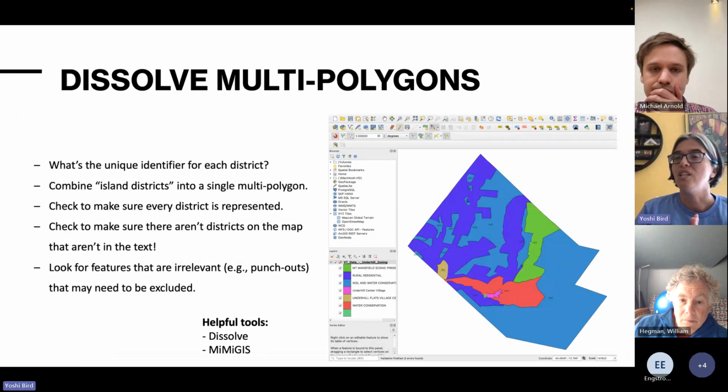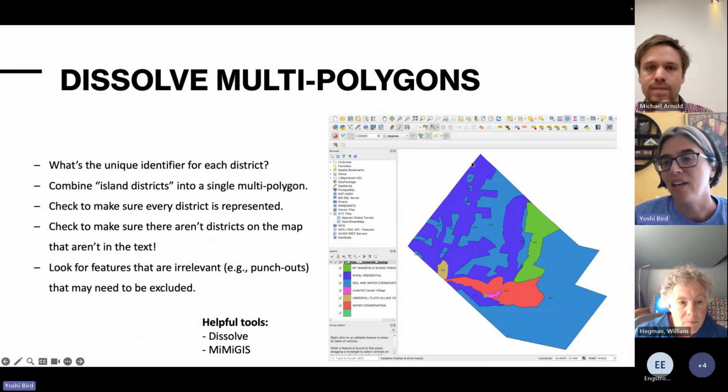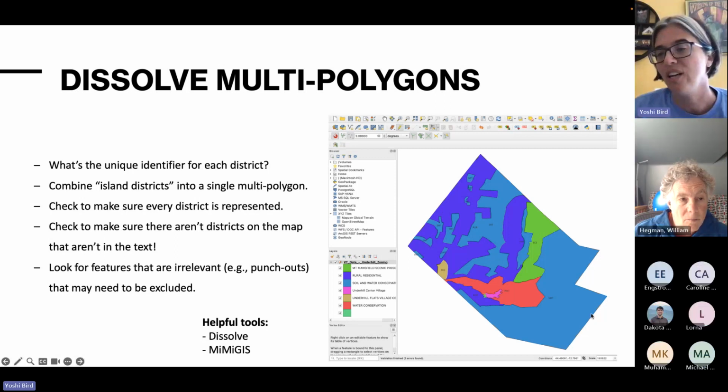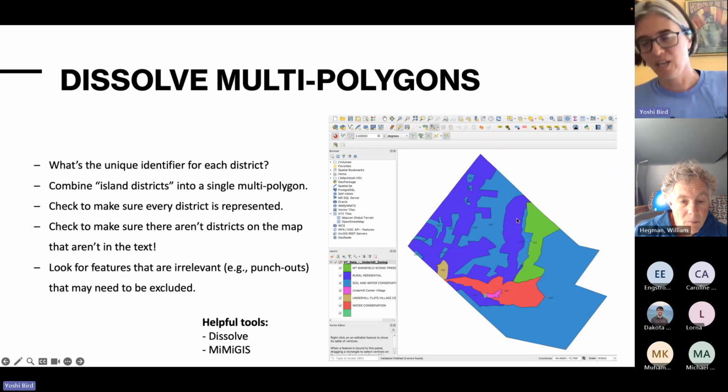So, I mentioned dissolving polygons. When you open up a GIS layer in GIS software for the first time, you're going to be able to see, okay, here we have all of this purple as one zoning district, but it might have two parts that aren't joined with one another. So you've got this giant purple thing here, and then another little purple thing over here.